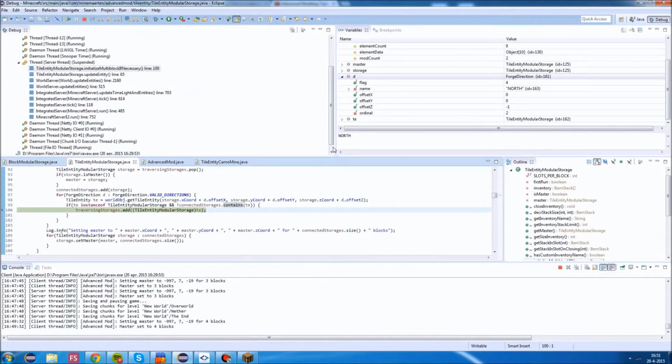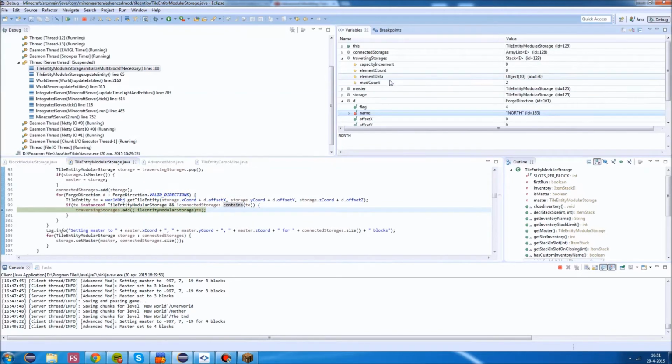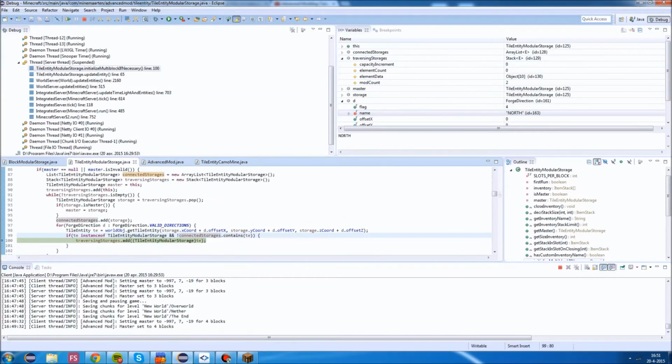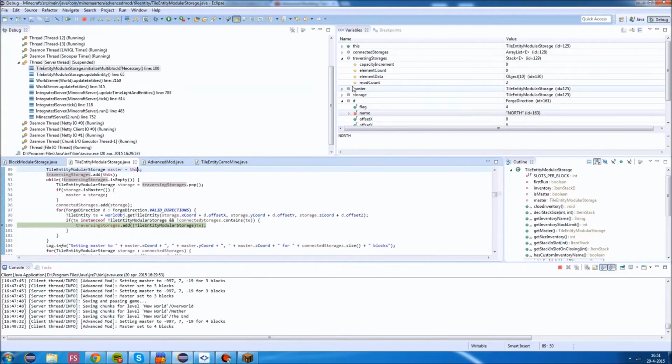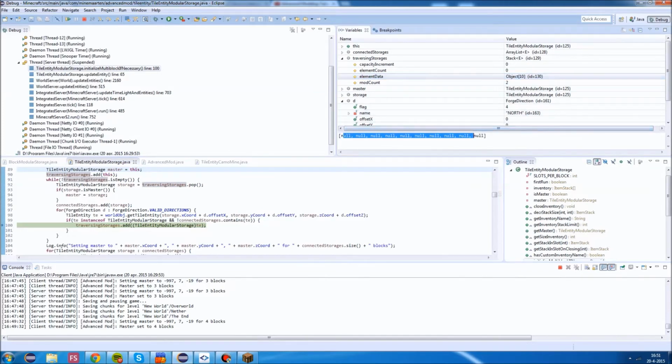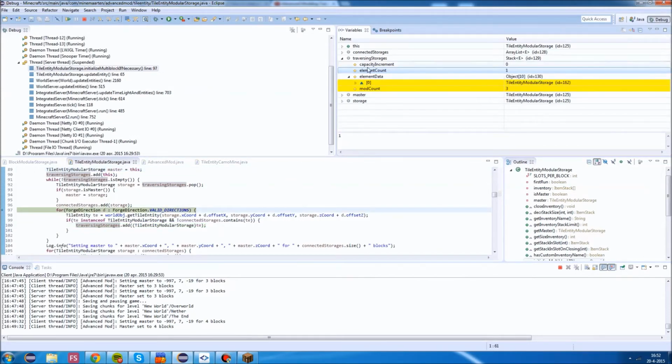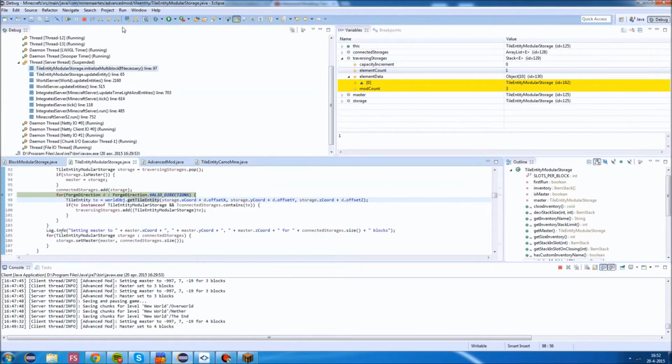So that's going to be added to the traversing storages, which previously was empty because the first one we started with was popped off the stack. It was taken off the stack. So if we look at the traversing storages, you'll see they all are null. Element count equals 0, meaning the stack is still empty, but after we go one step further, you'll see that it just put that one on the stack. And now let's look through that, and nothing is being added to the stack.